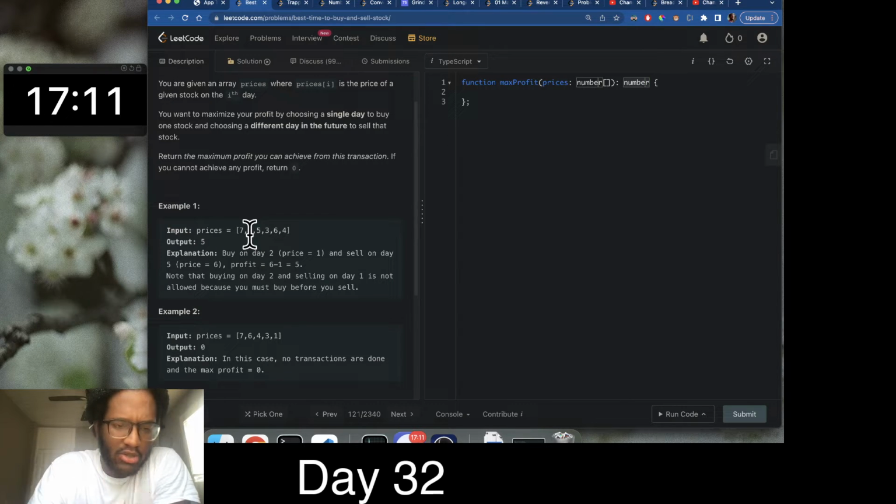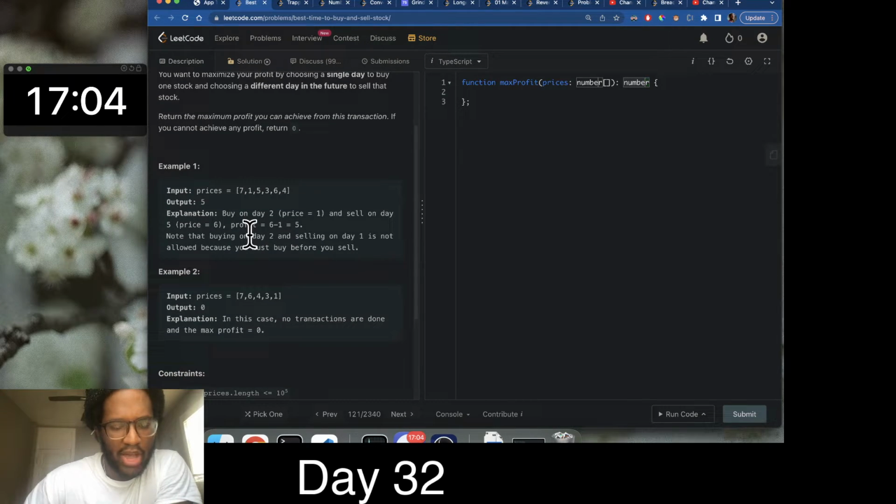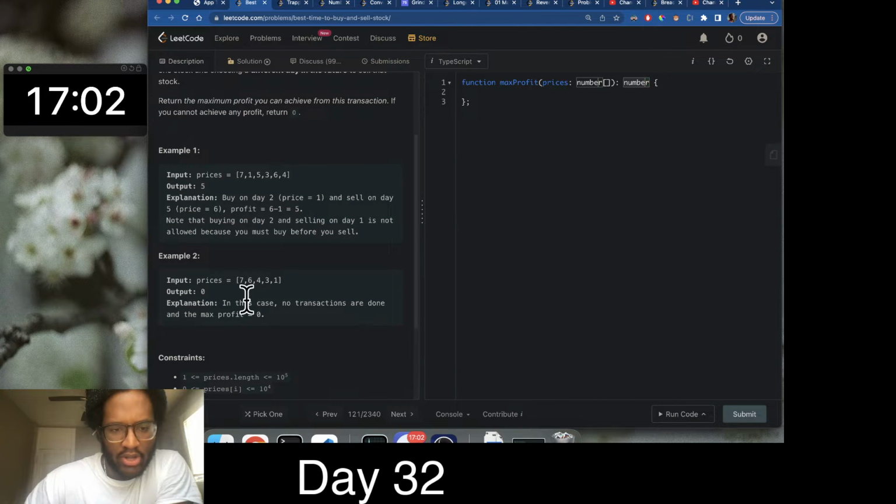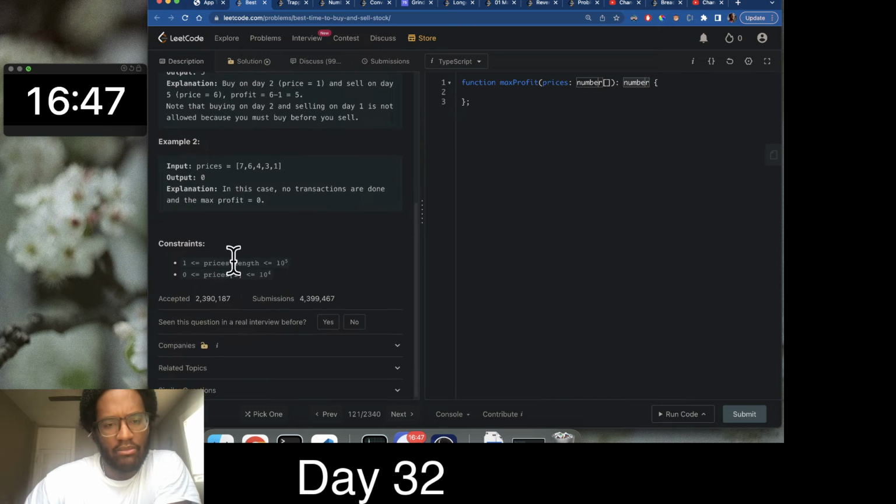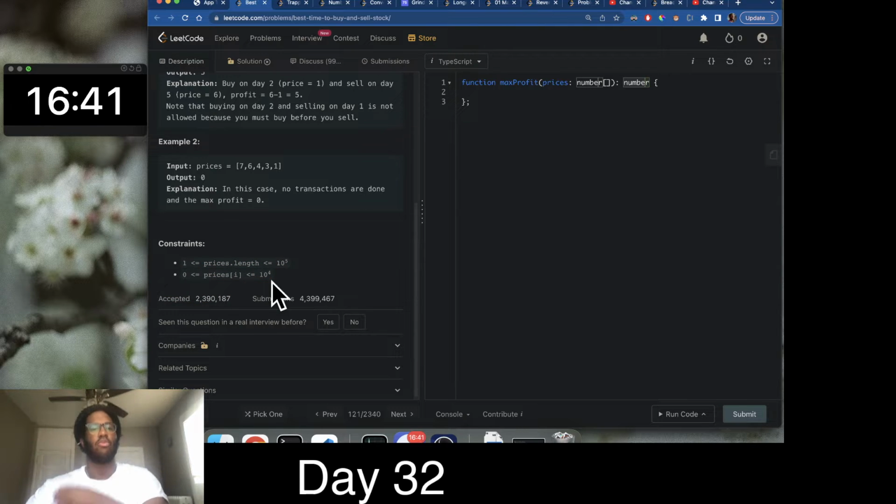Does that make sense? So it looks like we could also do this by iterating forward through, since we can't do past and future purchases. In this case, no transactions are done, right? Okay, so because if you buy on 7, any other day you sell it on, you always lose money. So the max profit you can make is just buying and selling in the same day. Prices always has at least one number in it. The prices go from 0 to 10 to the 4.